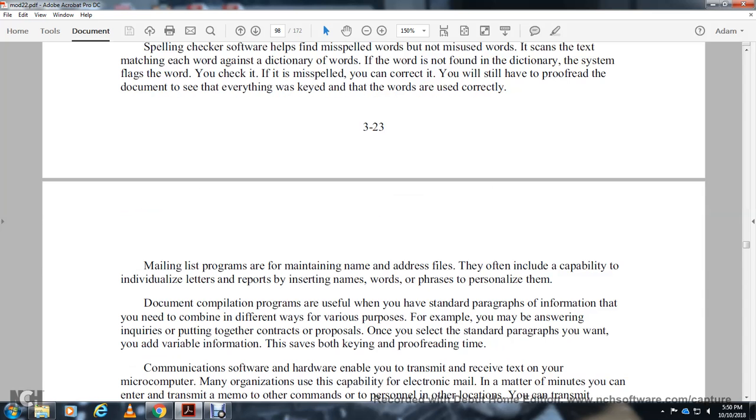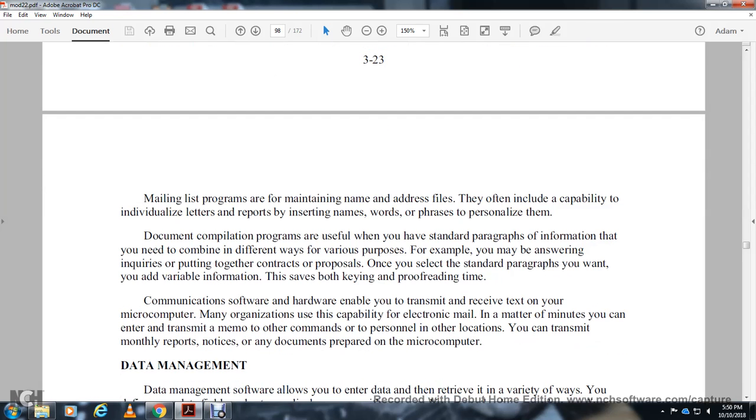Mailing list programs maintain name and address files, which are often compatible with word processing, inserting a name, word, phrase, or personal line into individualized letters. Document completion programs are useful with the same paragraphs and information that you can combine in different ways for various purposes. For example, you may answer inquiries or put together contracts and proposals. Selecting the same paragraphs and adding variable information saves both keying and proofreading time.